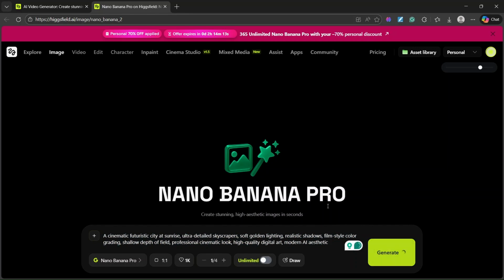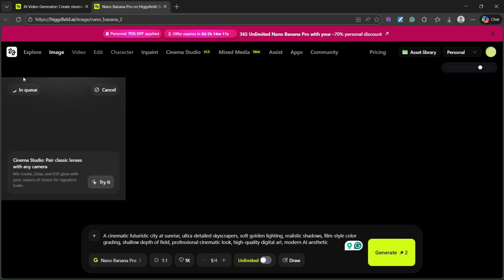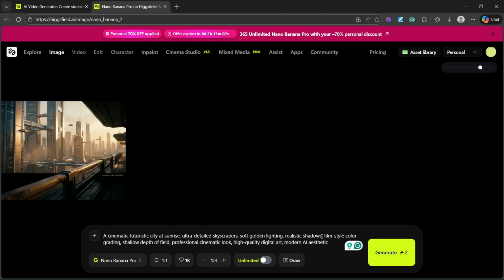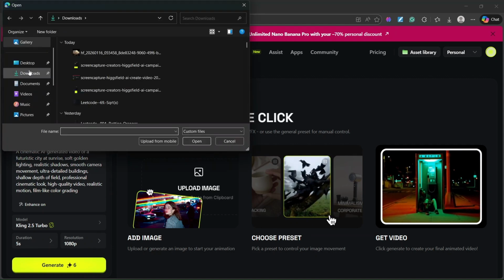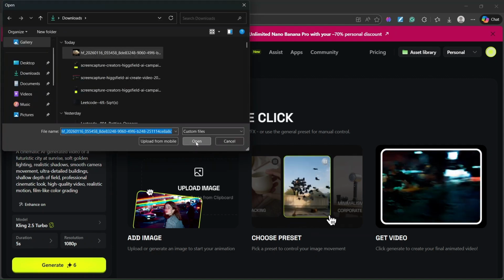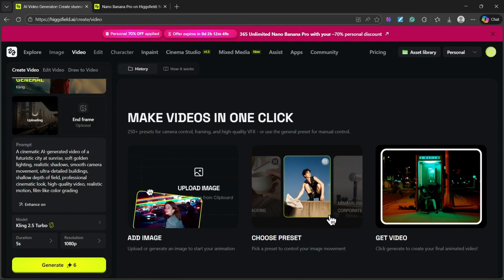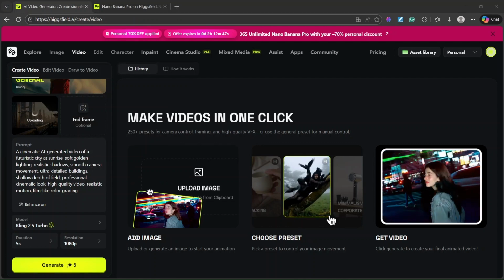Suppose you don't have an image, you can go to the image section and create an image. I'm using Nano Banana Pro, and here it will generate an image using your prompt. You can generate the image and download it from the download button. After downloading, I can select the start frame as the image that I have generated, right? And on that image I have to create the video.